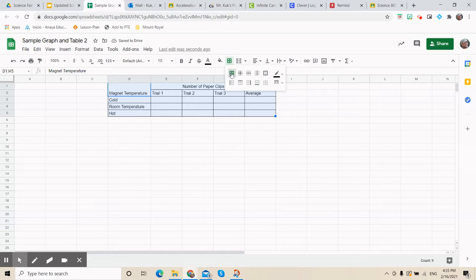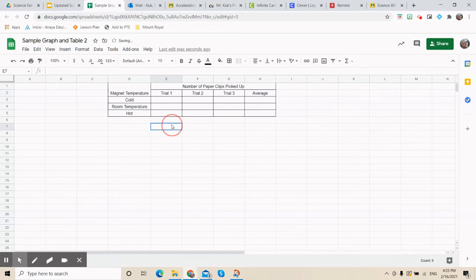Now, while everything is still highlighted, I'm going to come over here to horizontal alignment, and I'm going to choose center. And that makes everything nice and centered. All right. And this one here, if I really wanted to be fancy, I could vertically align this and put this in the center. It looks a little nicer. Well, now I'm going to go ahead and enter some data. So I'm just going to make up some numbers here.